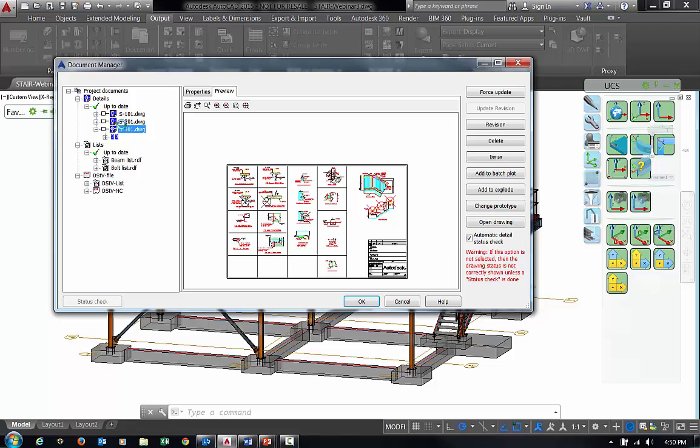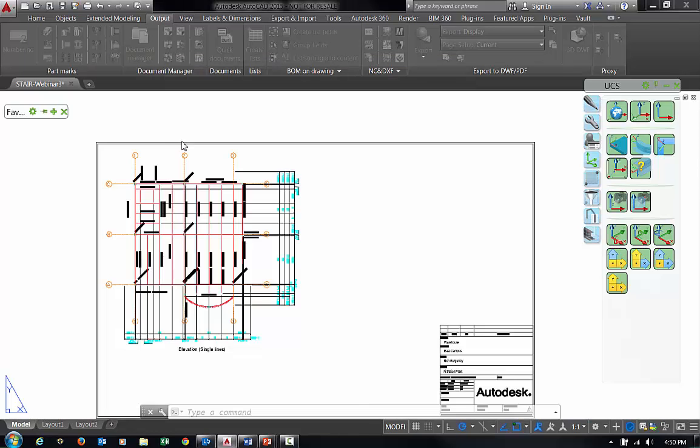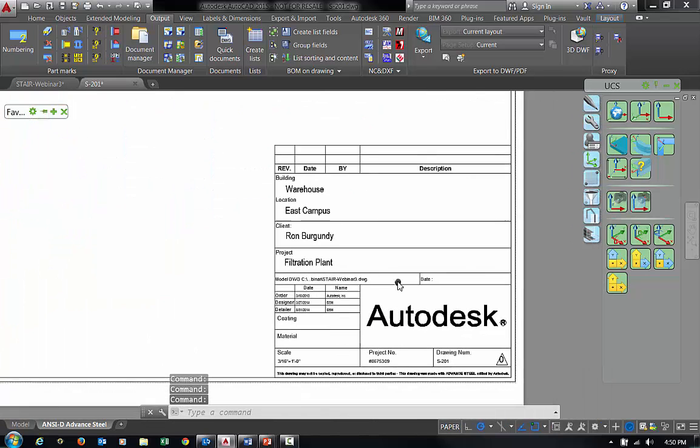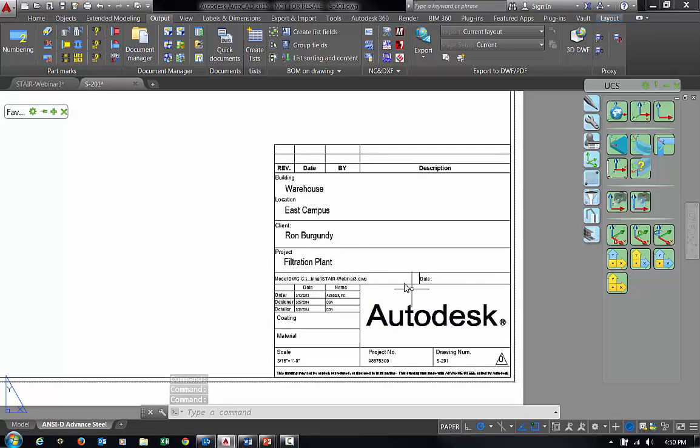So let's just open up this one. Just make note that this is your title block. So we would explode this, bring in yours, very easy customization, and just grab our tokens and place them where you need.